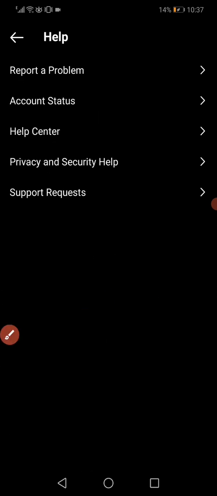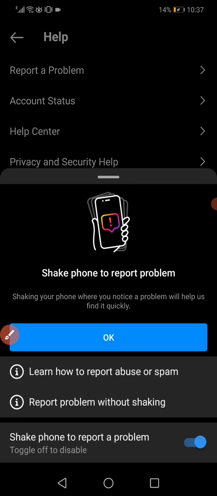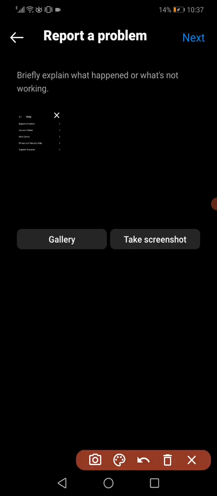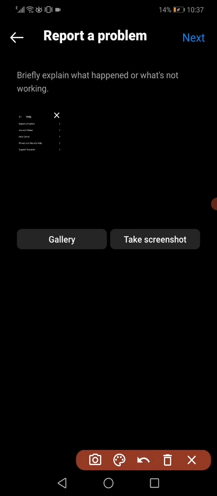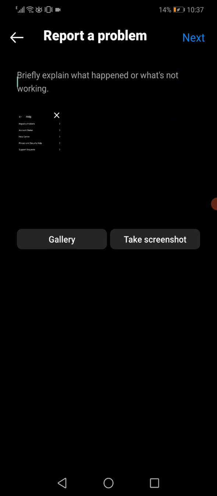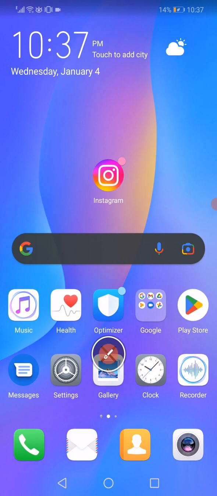And then all you want to do now is click on the first option, which is report a problem right here, and then choose report a problem without shaking. Now on this page you have to explain what happened or the problem that you have, and send a screenshot of the problem by clicking on gallery. And then the last thing is click on next, and congratulations, the problem is going to be fixed in less than 48 hours or even 24 hours at the maximum.